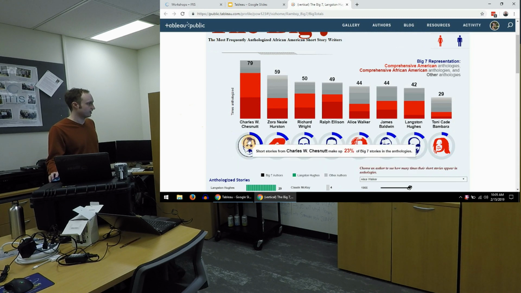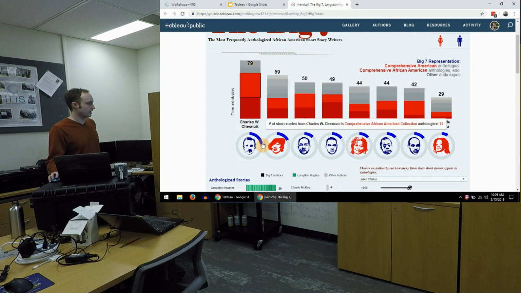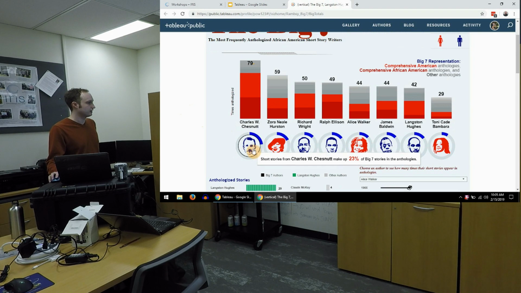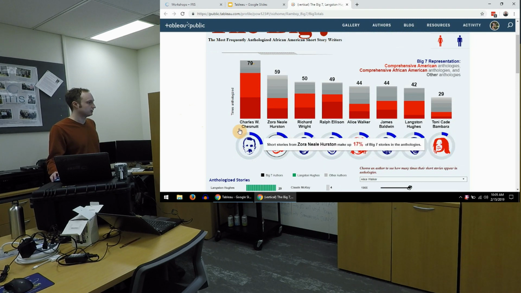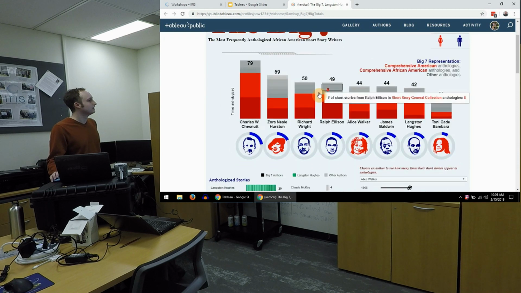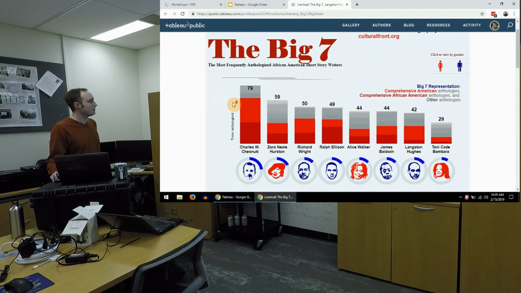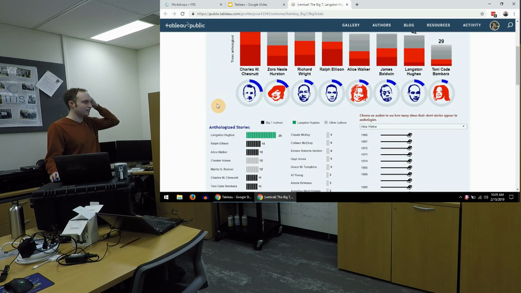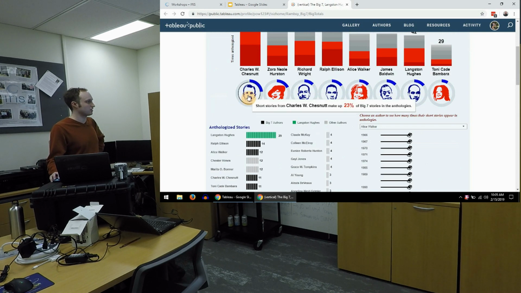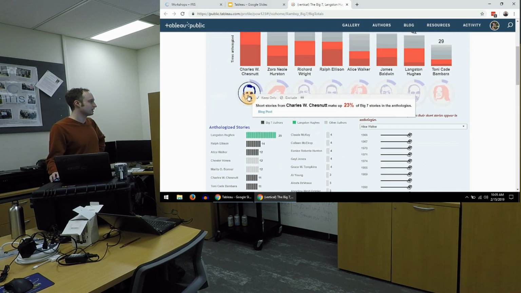Charles Chesnutt has 79, so he's the most prominent, and he makes up 23% of the big 7 stories, the big 7 being these 7 people. Of course, that's actually 8 people, so I don't know why they're saying 7. Yeah, we have a few minor issues with this one. It's neat, it does visualizations, but there are some questions that we have, but that often happens.